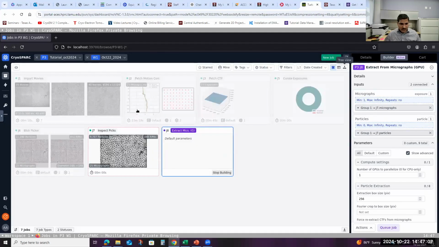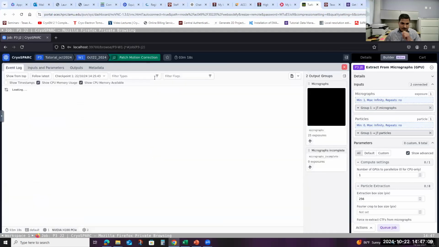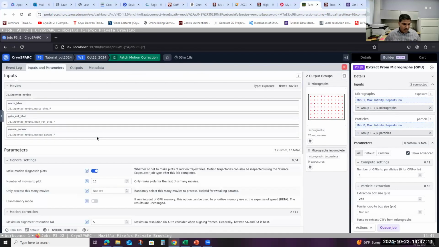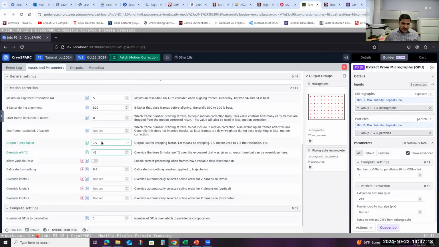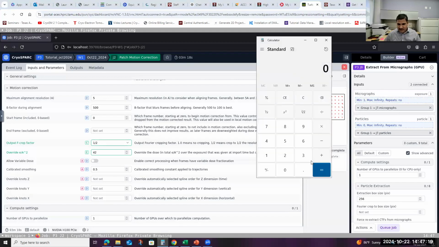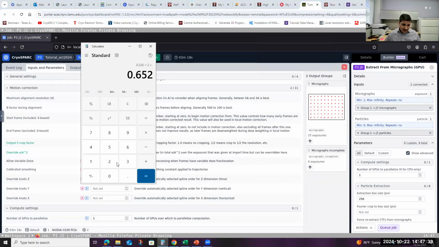But during the motion correction, we crop the images by half. That means the pixel size becomes double. That means 0.326 times 2. So our pixel size is right now 0.652.